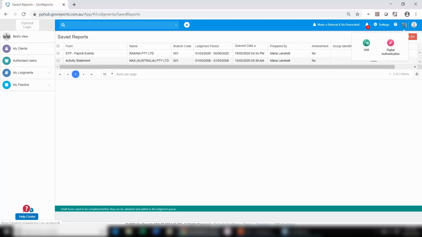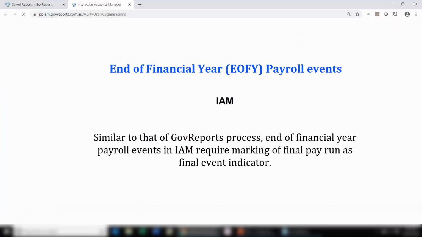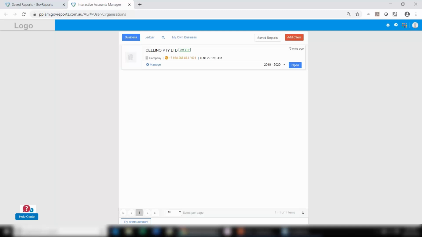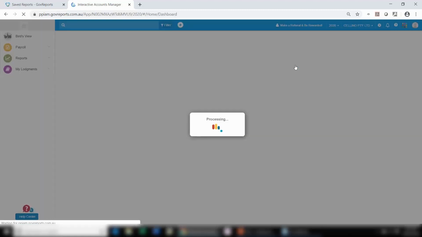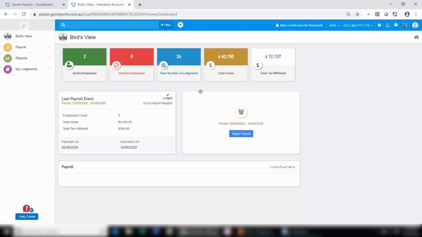So I'm just going to switch between the GovReports software to the IMSTP. For those of you that aren't aware of the IMSTP, it's a basic payroll calculator. So it actually has pay slips which you can provide to the employee. It does the STP. A BAS agent can be connected to it, and also you have unlimited employees and unlimited STP lodgements. So I've come into my client's STP payroll reporting.